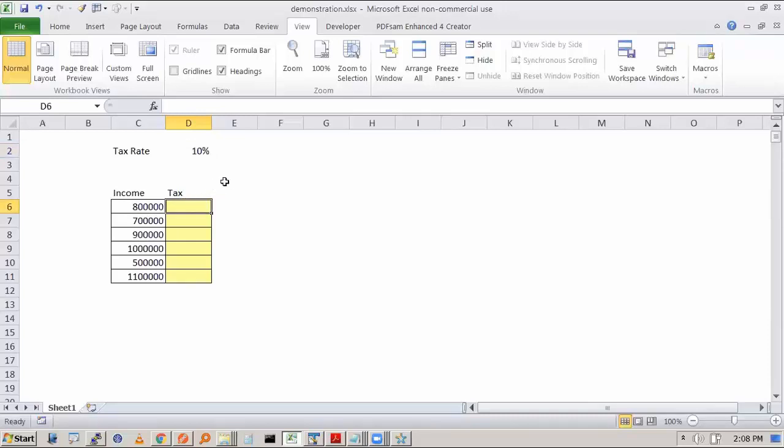In Excel, you have to write a formula in this cell. Always remember the formula starts with an equal to sign. Once you have written equal to, you say, okay, this is the income, and the tax will be income multiplied by the tax rate. So this is the tax rate.